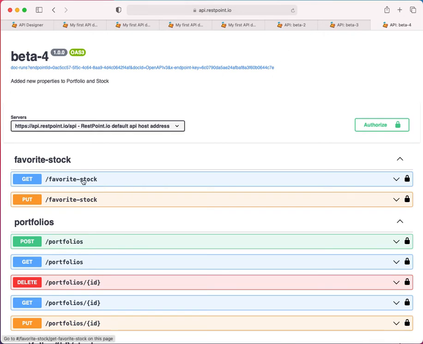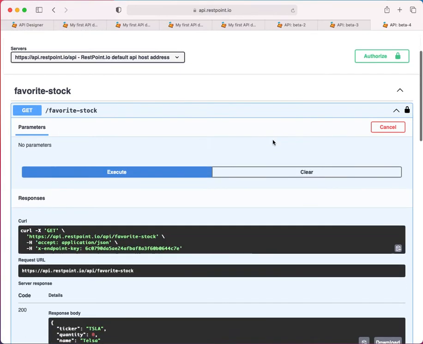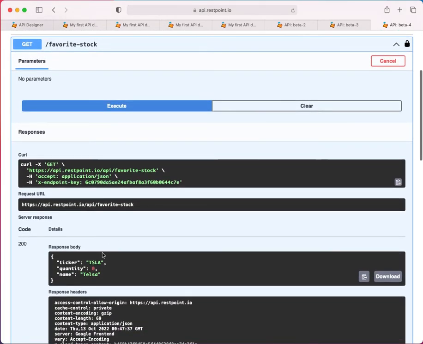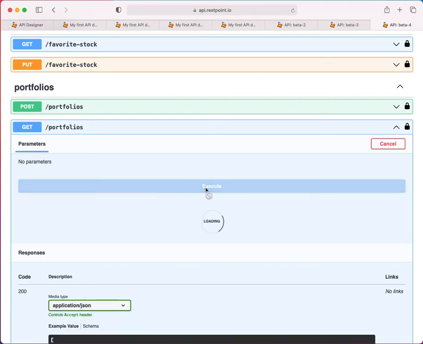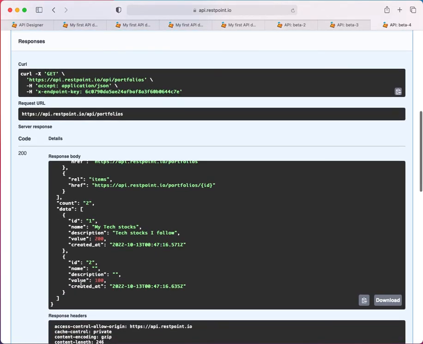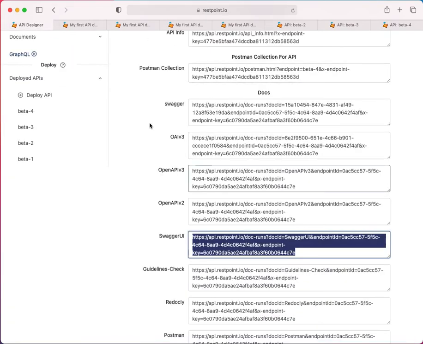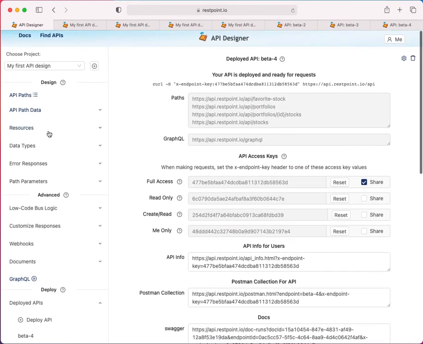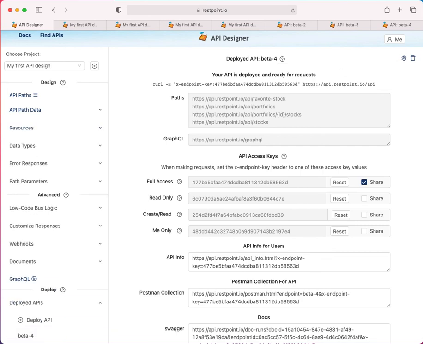And you'll see now when I come in and I get my favorite stock and I say try it out, you'll see now that has a quantity field. Let's come over to our portfolio and you'll see we now have the value field. So that concludes this demo that shows how easy it is to start changing your resource properties and have your data automatically updated. Thank you.